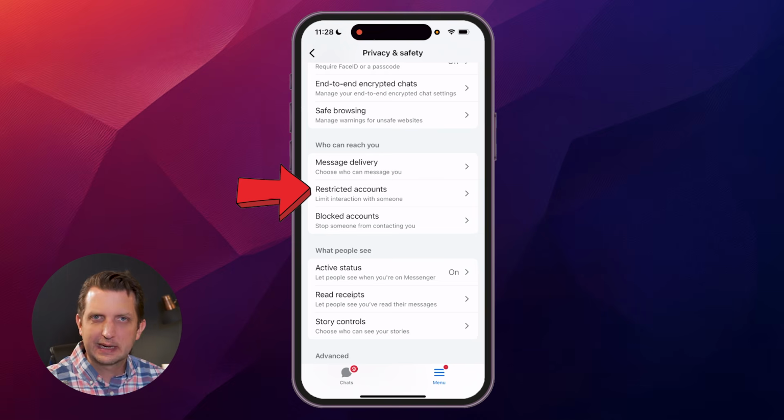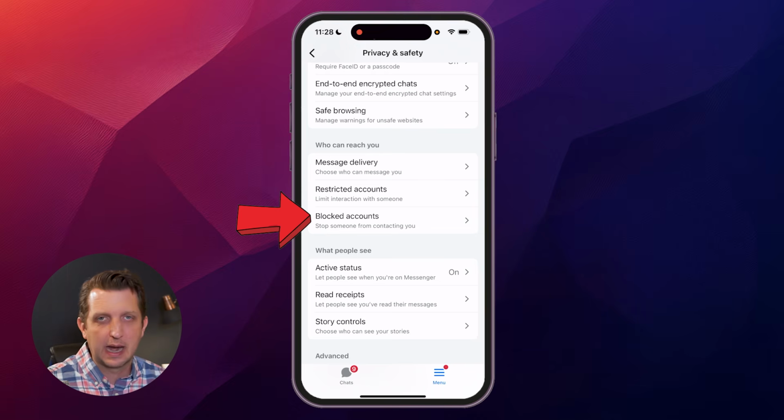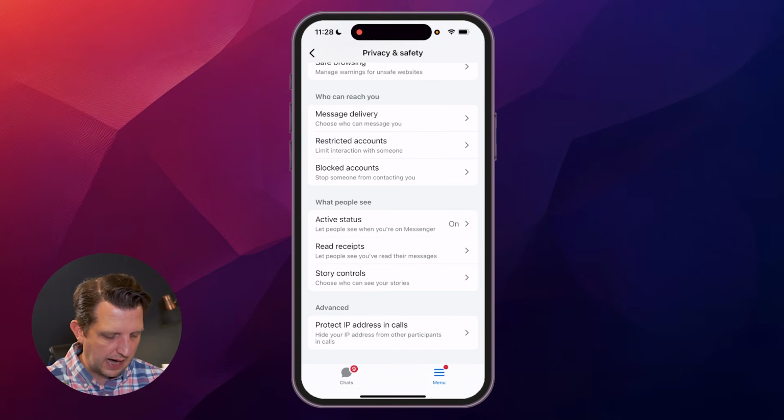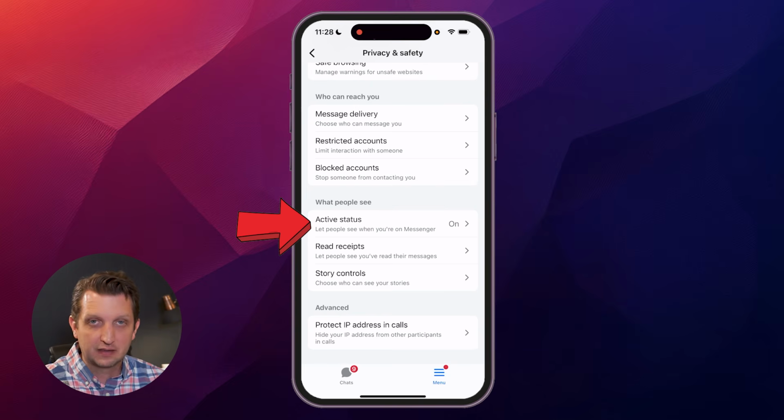Then you also have restricted accounts to limit how people can interact with you on messages, or blocking accounts. If there's specific people that are contacting you that you don't want to be able to contact you, whether they're your friend or not, you can block them within there. And then also you have a couple other options here. Activity status, active status, which again is if they can see that you're on.